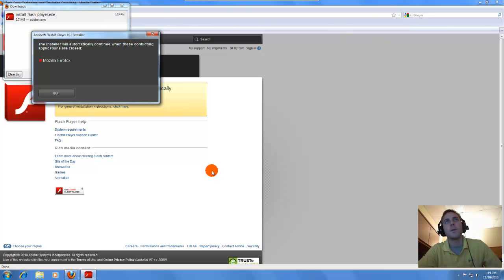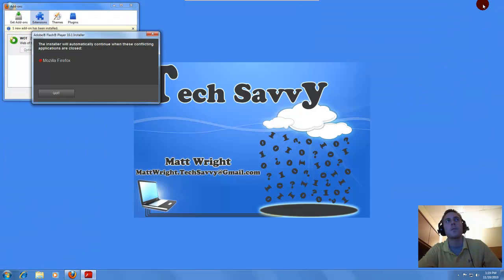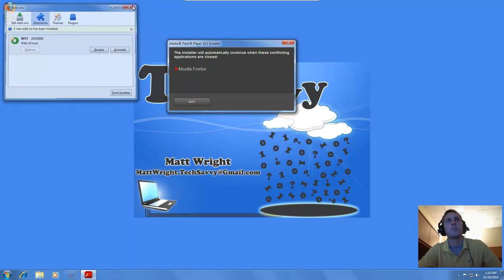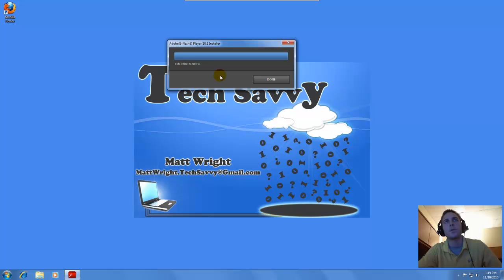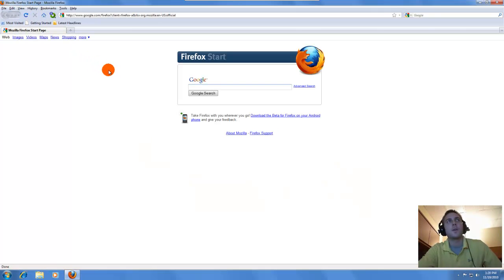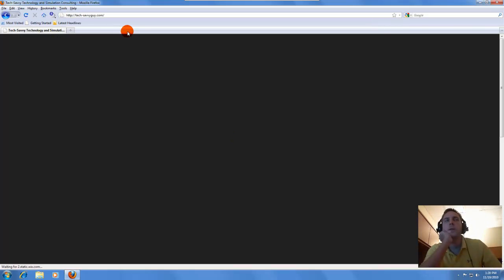We have to close our Firefox before this can install. So let's go ahead and close, left click all the X's for our Firefox windows. Okay, once we're closed, it'll install, and we can go back and start up our Firefox. It puts an icon on your desktop. You can move that somewhere else if you like. For now, we can just leave it where it is. Double left click to open up Firefox, and let's go back to our search bar. Type in techsavvyguy.com. Press enter. It should take us to my website.